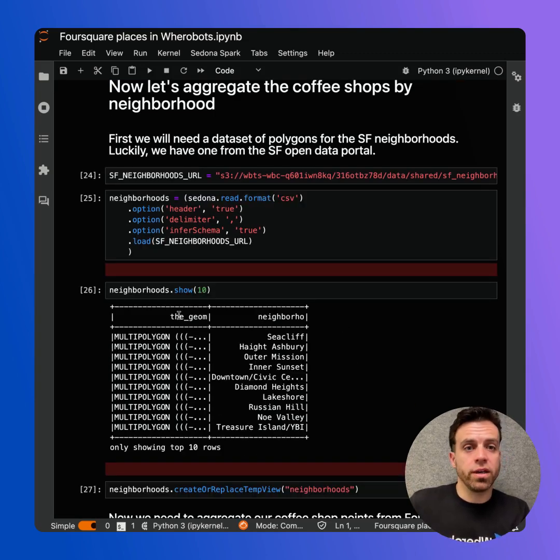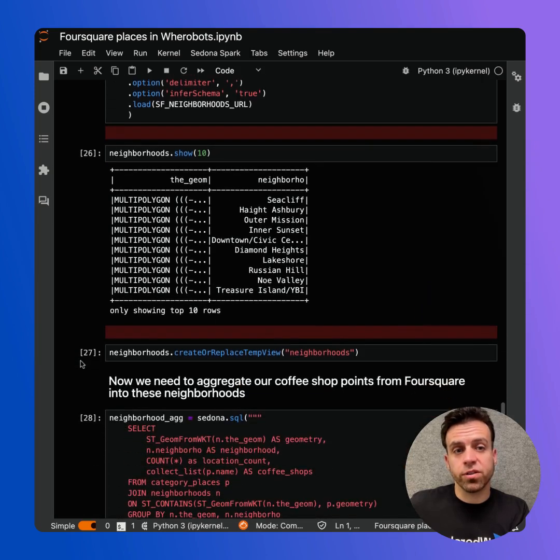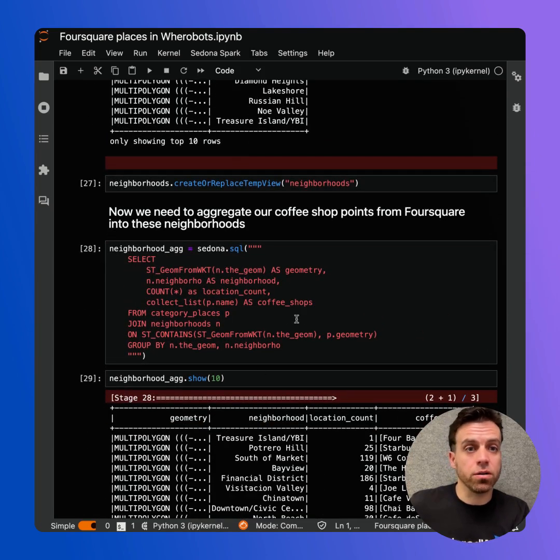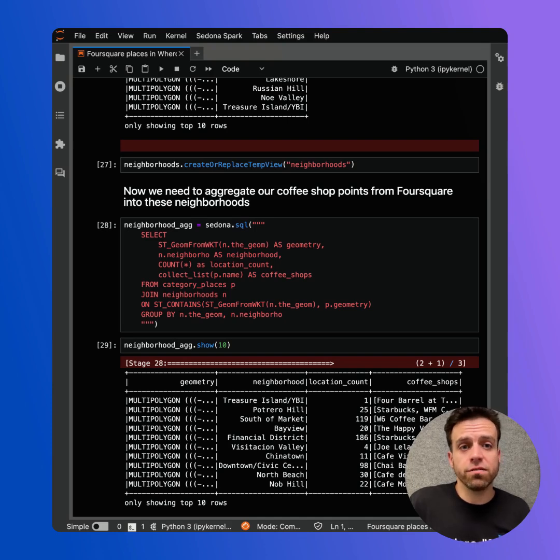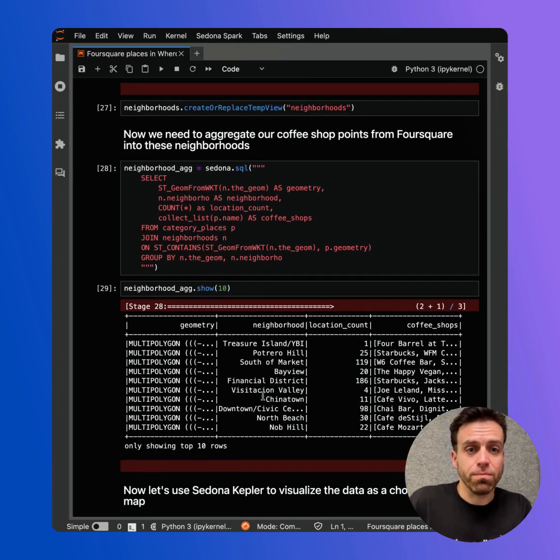Now we will do a spatial join of these coffee shops to these neighborhood polygons. That will get us the count for each one. This kind of spatial join operation is typically very expensive computationally, but Wherobots' optimized spatial compute engine makes it surprisingly fast and efficient, even with large datasets. Our benchmarking has shown Wherobots to run spatial operations as much as 20 times faster than other solutions. So you can see the beginning of the result here in this data frame.